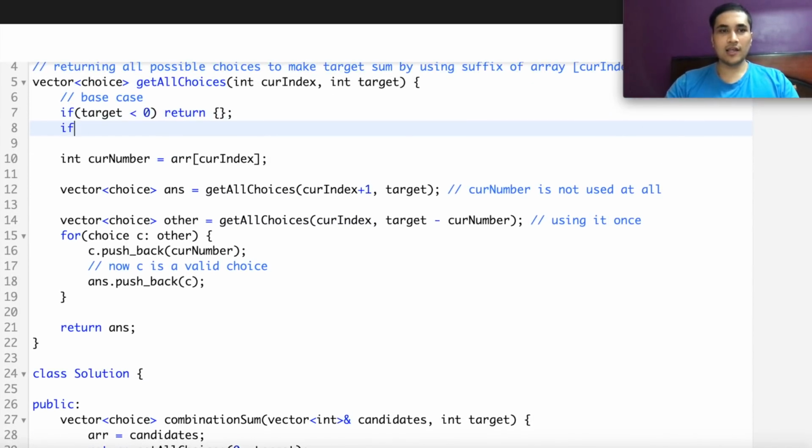Other thing is, if your target is zero, so now you do not have any choice, right? But you do not have to return an empty array, because this means you have no choice. You have one choice, and that's that you do not do anything. So this should be the base case for that.